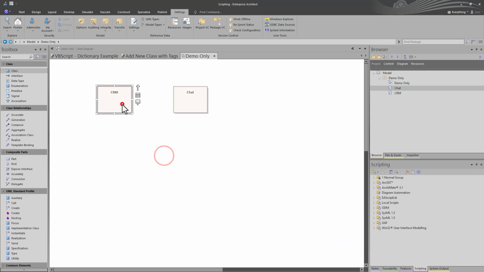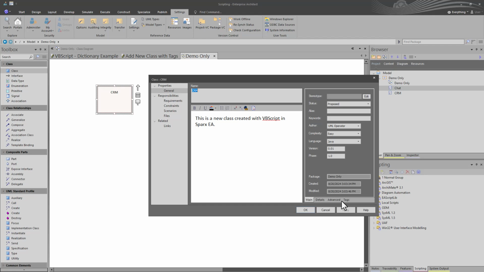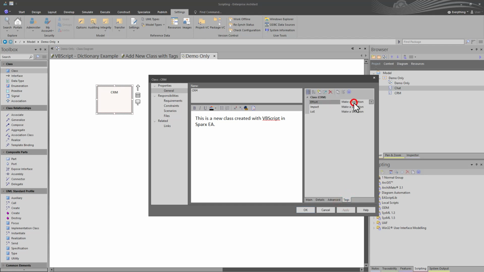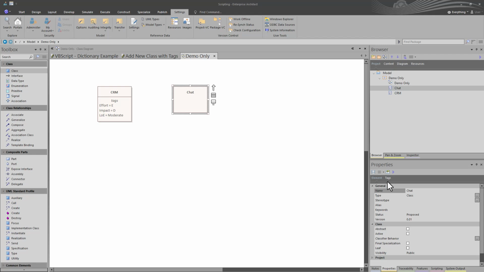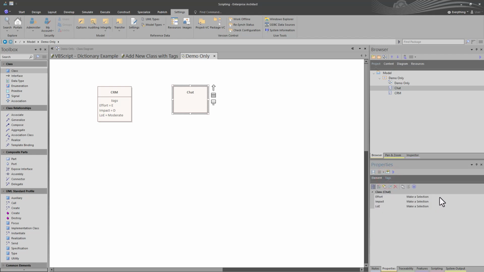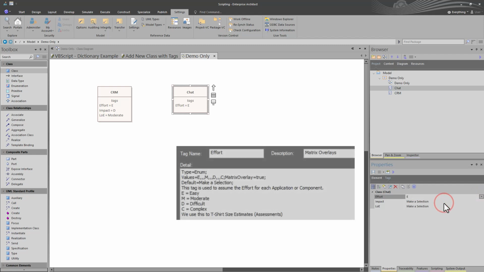So now when I come back over here and I look at these and I go to tag values, I have the scripts running. So I have to make a selection. Let's go ahead and select this one. To make this easy, the impact is going to be development and the level of effort is going to be moderate, right? And then for chat, we want to bring up the scripts. So this time let's go over to properties. When I'm in properties, let's go to tags. You can do the same thing over here in this window. So either way works.